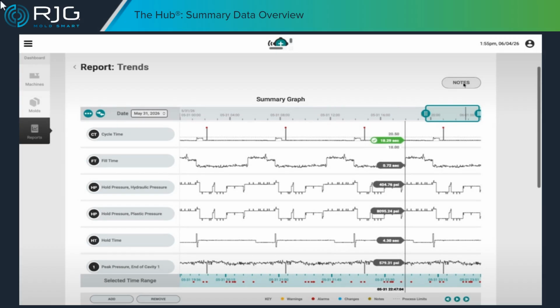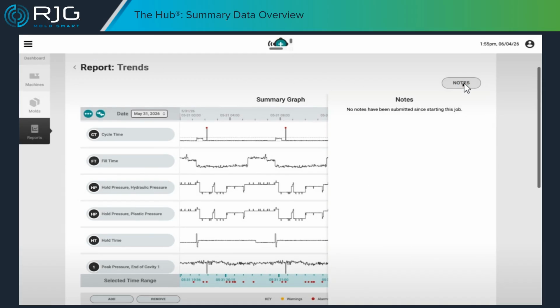To view any notes associated with the cycles, we can select the Notes button, located at the top right of the summary graph. This opens the Notes display, where any notes from this job would appear. For our example, there have been no notes submitted since starting this job, so there are no notes displaying here. To remove the Notes display from view, we simply select the Notes button again.